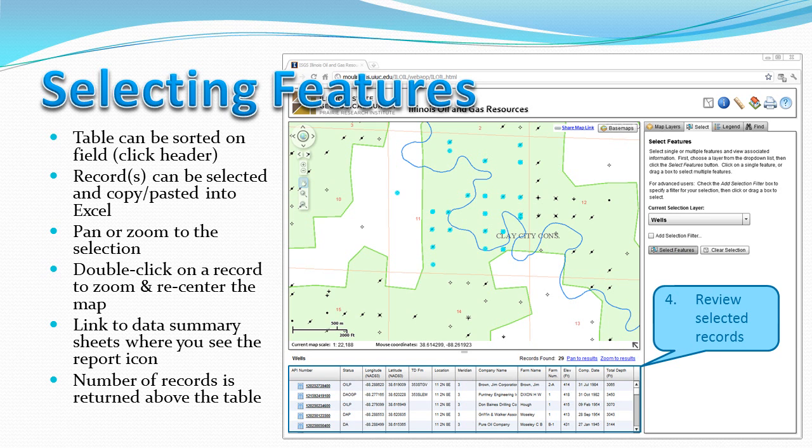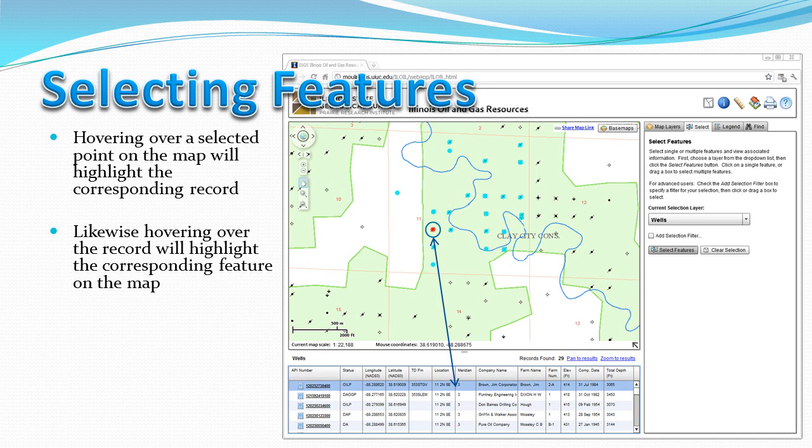This is much like the current application, or the old application, except that you can do all sorts of cool things like sort, and you can pan and zoom to the group of features or just the individual feature. And then my favorite thing is that you can figure out which one you're hovering over. You hover over a point and it highlights the record. You hover over a record, it highlights the point. Really, really handy. It does that for areas as well.